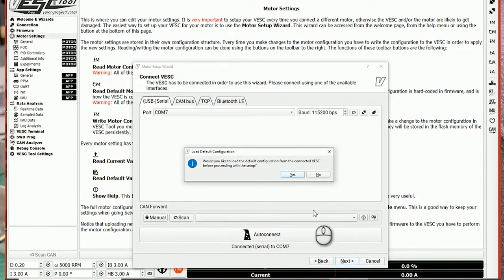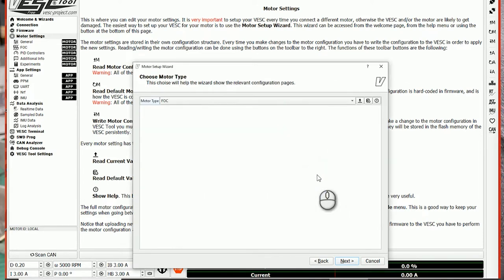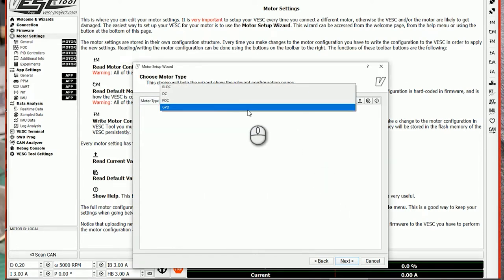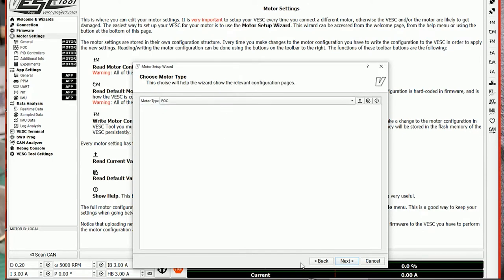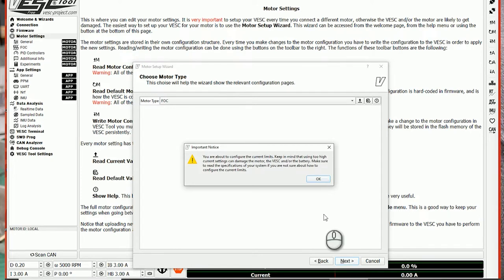Again, it's checking if I want to read the information from the speed controller, which I don't. And then from the drop down here, you select FOC and next. Okay to that.